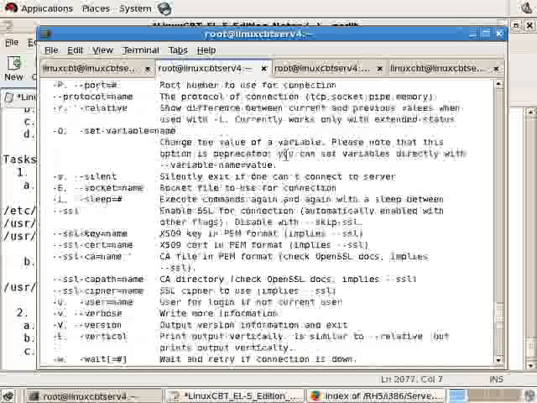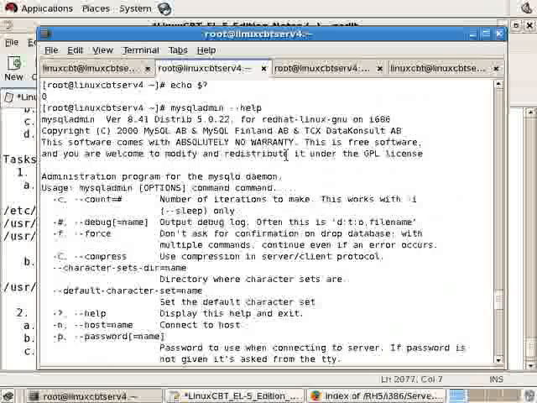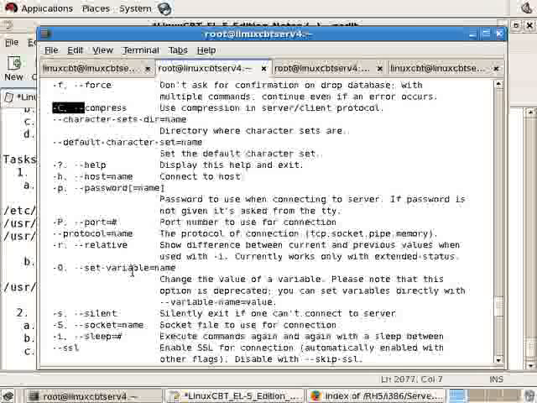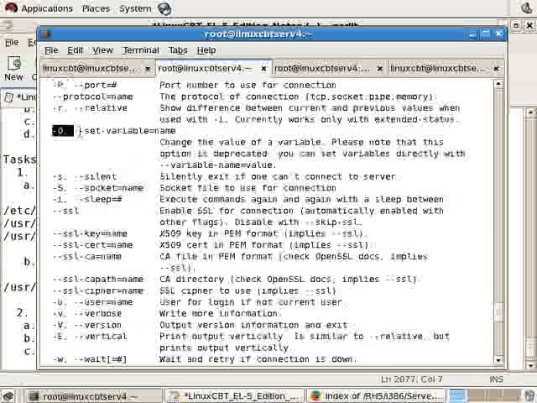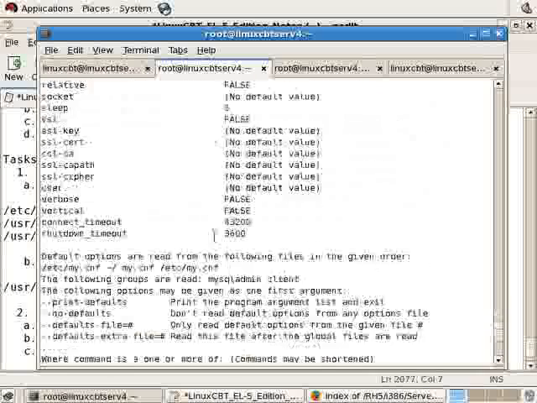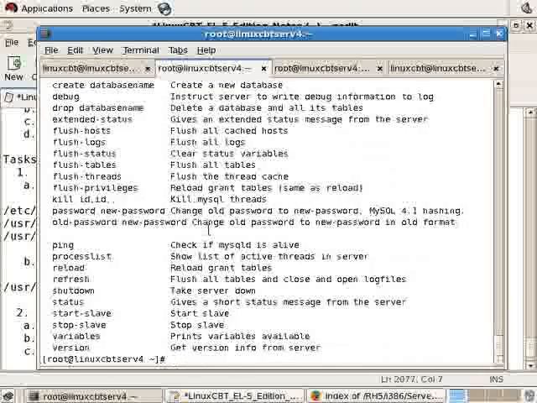You scroll up towards the top and you'll see the general options that you may use with mysqladmin. And there are many options: iterations, whether or not you'd like to compress the connectivity between the client and the server, indicate a password for connectivity, change the port, set variables, connect using SSL, you name it. There are many, many options supported.